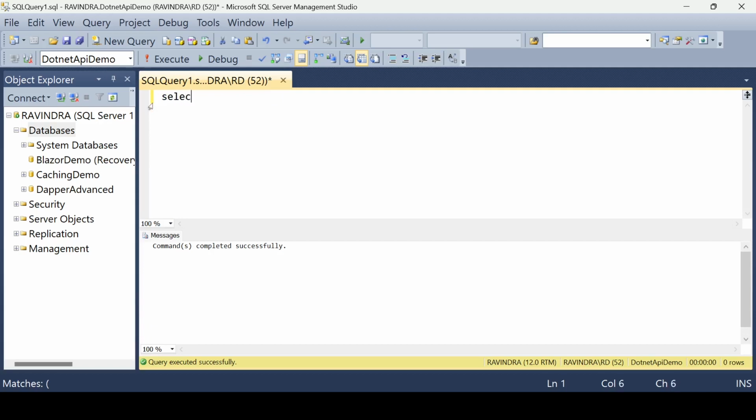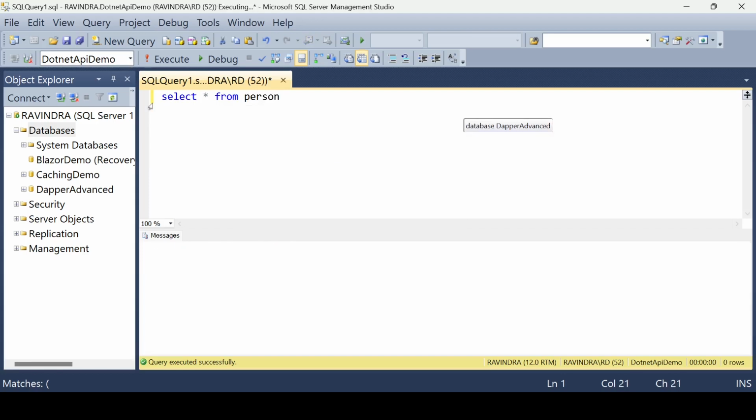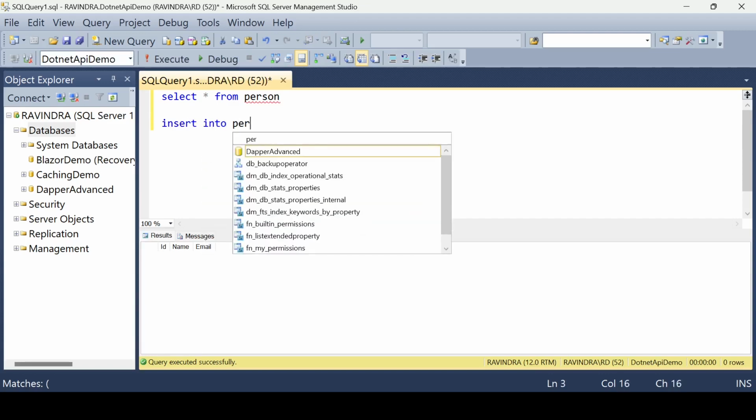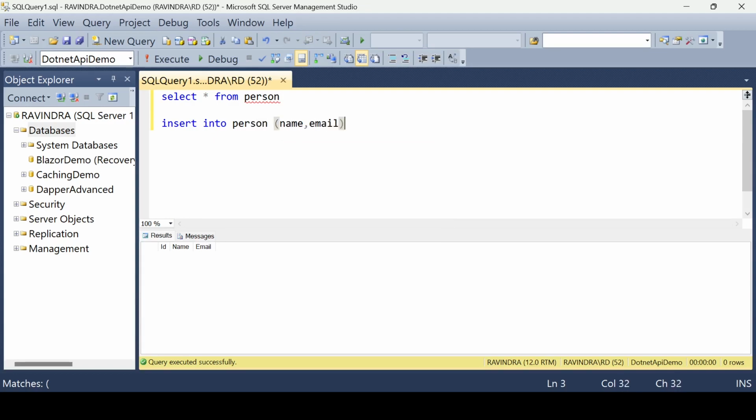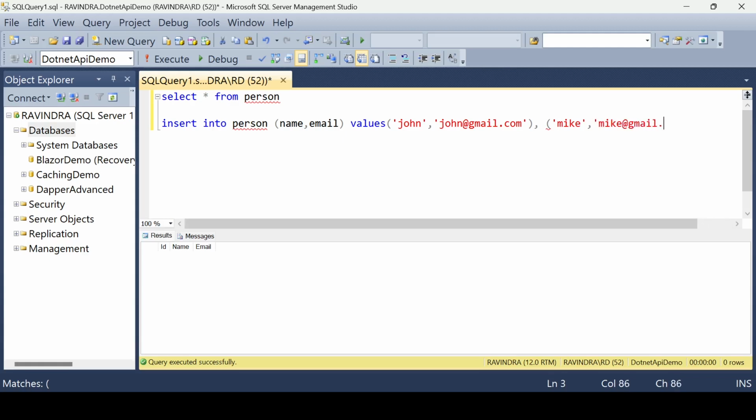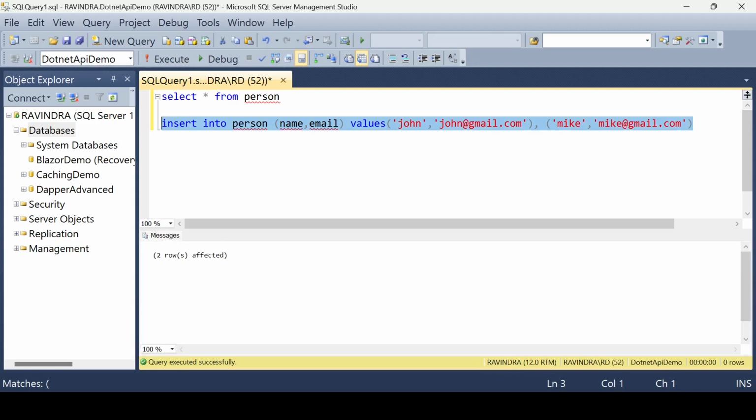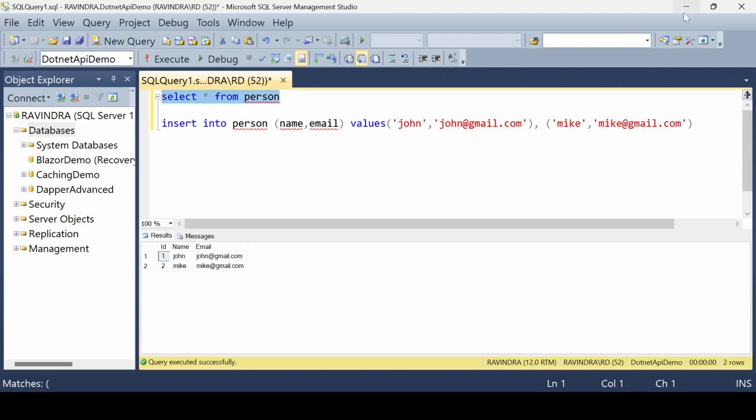So let's write here select asterisk from person. Now you will see that we don't have any record. So let's insert some records. Insert into person name, email values, John, john@gmail.com. It should be single quote. Second will be Mike, mike@gmail.com. Let's execute it, and you can see two rows affected. So let's execute this command here, and we have two records. Okay, that's good for testing.